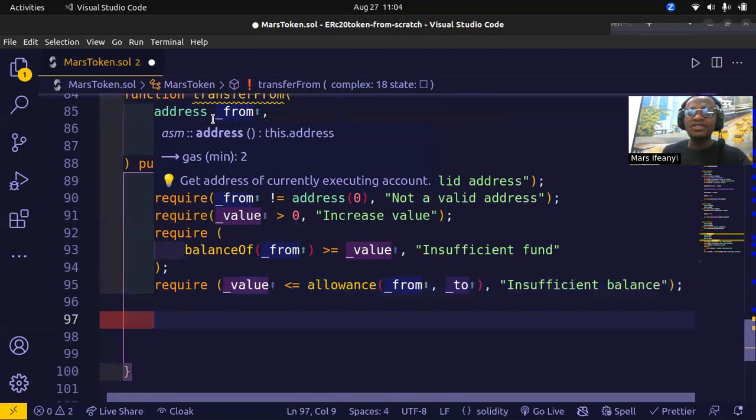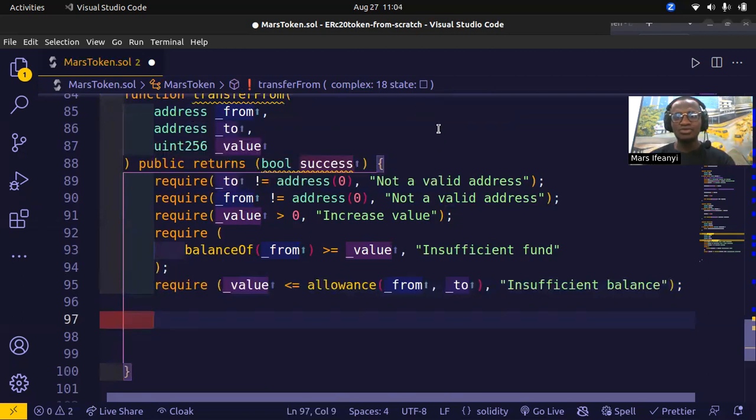Then the balance of the to address, that is now the spender. The balance of the spender, what will I do? I will increase it. So these are just simple logic.